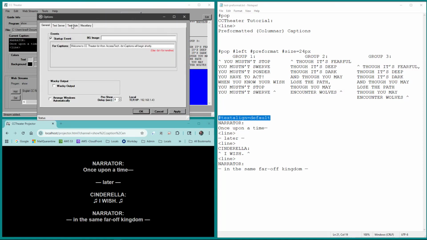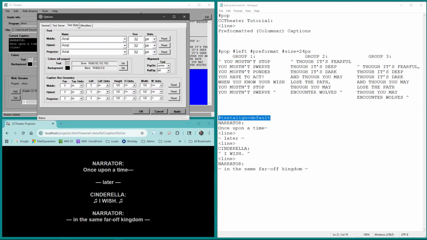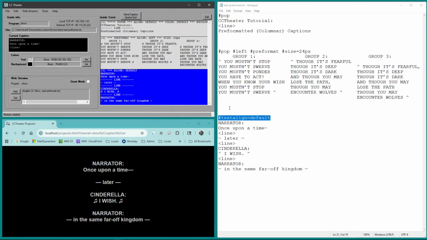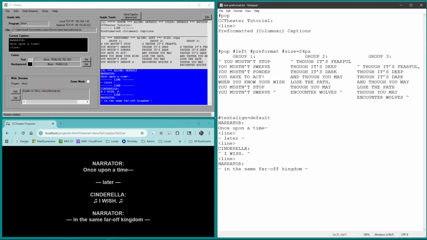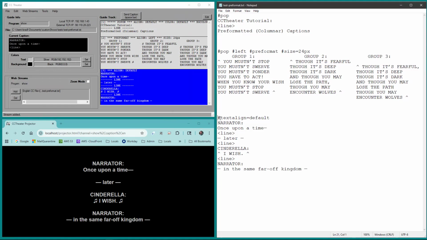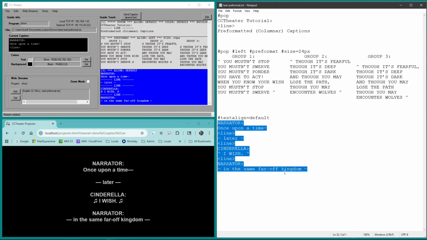And if I go to text style, is that where it is? Yeah. So alignment for pop-on, the default is center. You can see it right here. For roll-up, the default is left. So for this caption, sorry, I had to explicitly set the alignment back to the default, or I could have just as well said pound left. And then we've got a multi-line, multi-speaker pop-on caption.